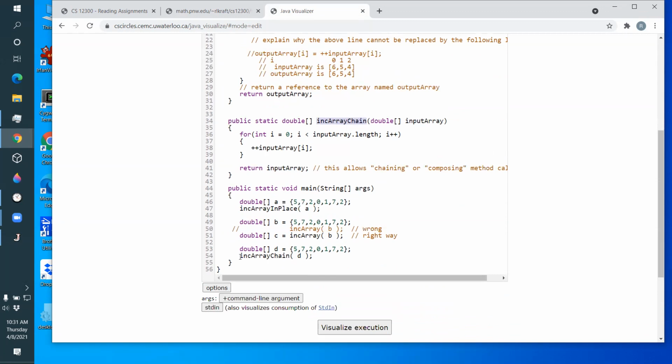Now it's got a return value. So since it's got a return value, I should, like I did before, capture the return value. So I'll call that E. I'll capture the return value in E. So let's see what happens.